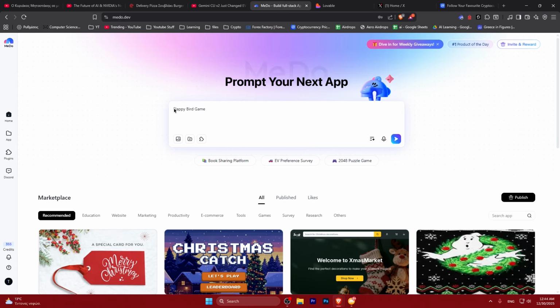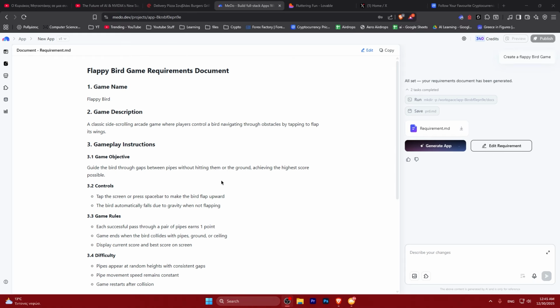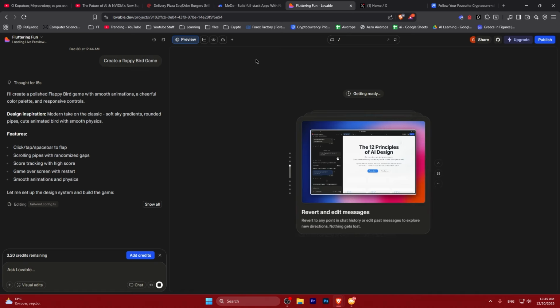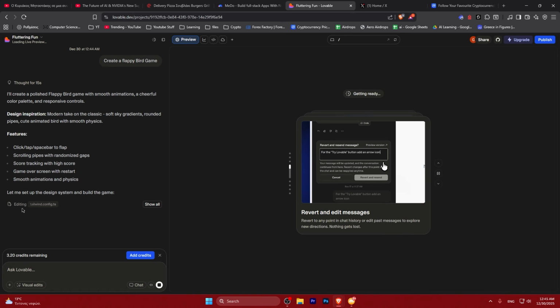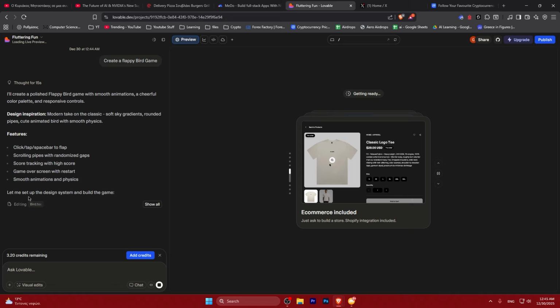So we're going to say, create a Flappy Bird game. We do the same for Lovable. So as before, it creates a requirement document for us. We click generate application, and this is what Lovable does. Lovable works without asking anything, without showing us a preview of what it's going to do. It literally just goes ahead and implements stuff.